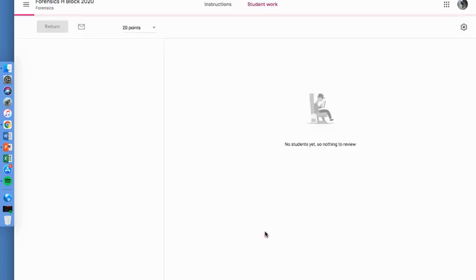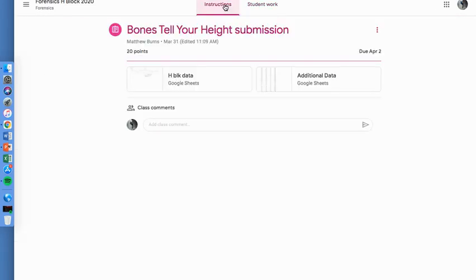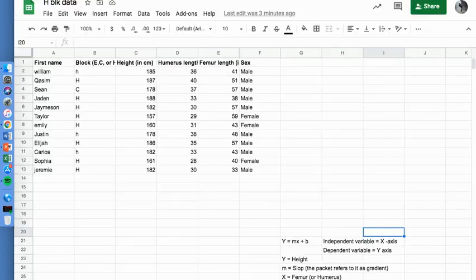And the Bones Tell Your Height submission, in the instructions, you have your copy of the data, and then I've added some additional data that we can pull from. Open up your copy of the data. It should look like this. This is an example of H block data. Some of you might be in C block.